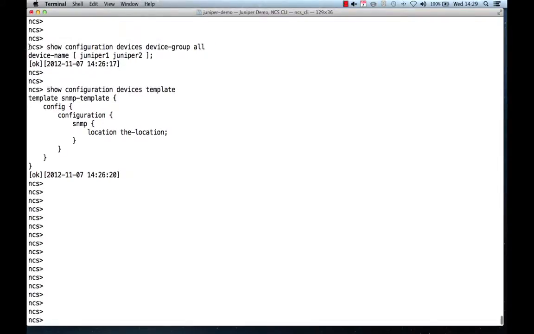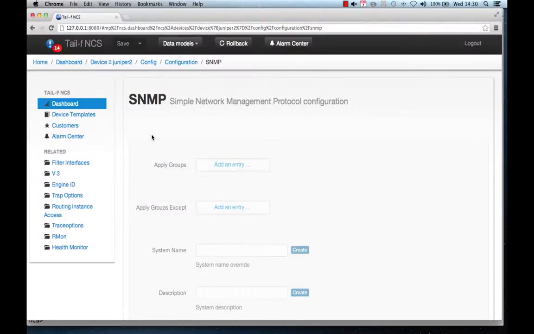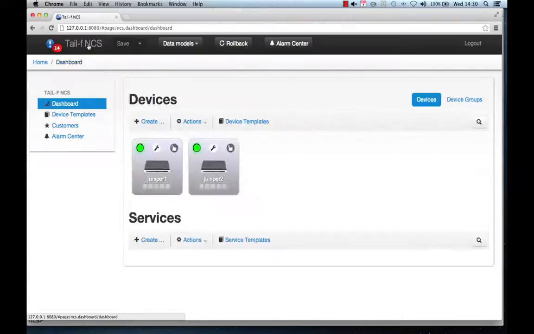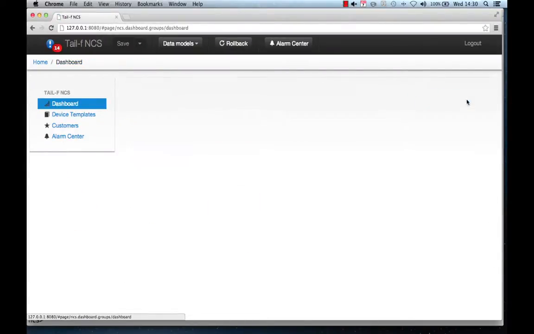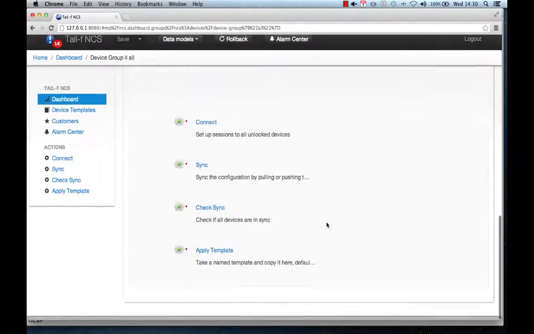I have prepared a device group which I call all, that contains Juniper 1 and Juniper 2. I also have prepared a configuration template that sets the system location to the value the location. So I have a group and I have a configuration template. Let's go back to the web UI. We have device groups, the group all. See, it contains Juniper 1 and Juniper 2.